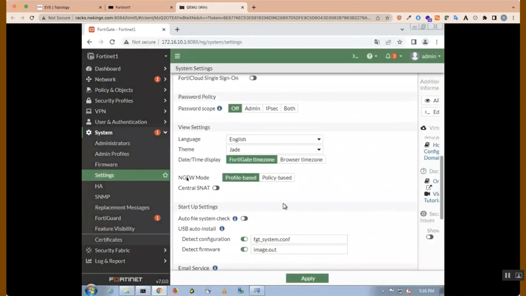Now this is the NGFW mode. Are the themes and settings common for all the users that we have created locally? No, each user can have their own theme as well. Sorry, your voice is breaking, can you repeat? I'm saying that each user can have their own theme as well. Okay.